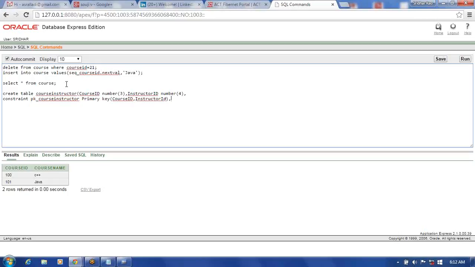If you look at a table, you should have only one primary key in the table. You cannot have multiple primary keys. In a given table, you can always have only one primary key. So we are trying to add just one primary key here.